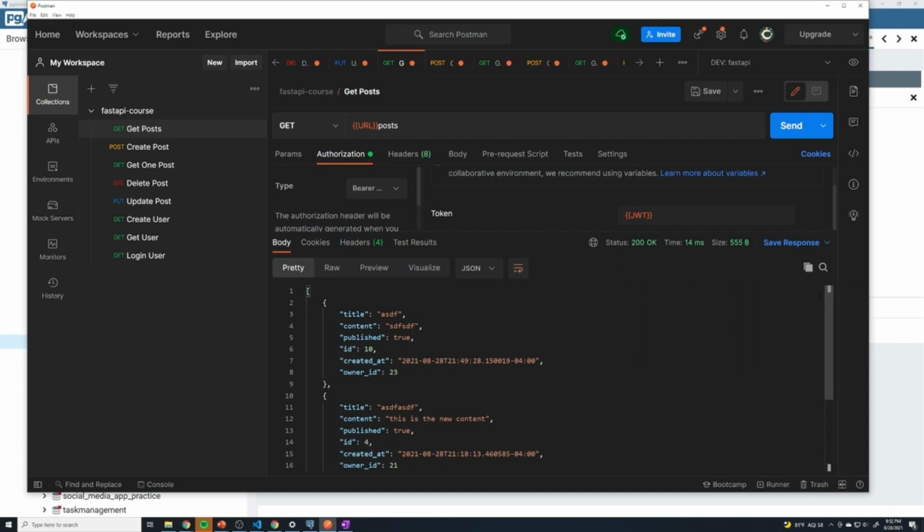However, if this is some kind of social media app, then obviously your posts are public. So when you do get post, you would want to return everyone's posts. And so it really just comes down to how you want your app to function. I'm going to show you guys what you would need to change if you wanted to make it so that you returned only your own posts.